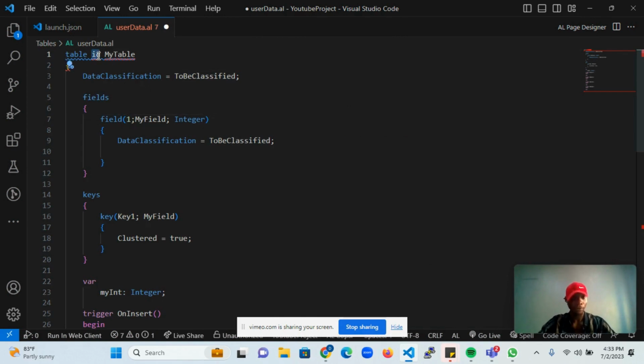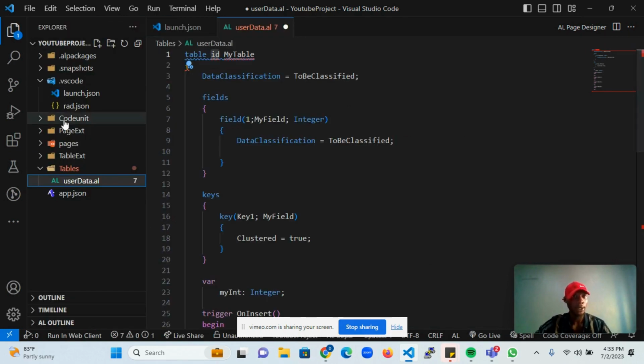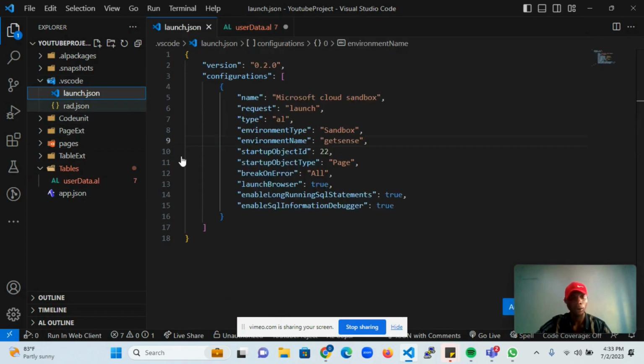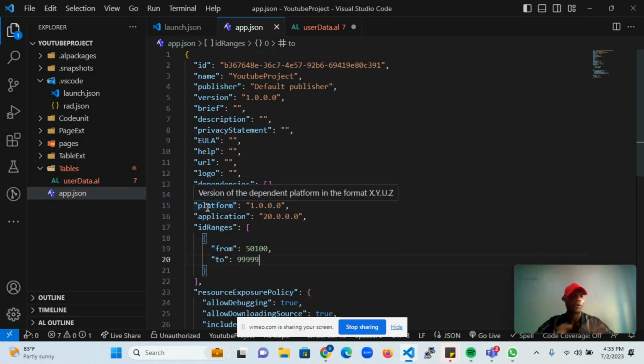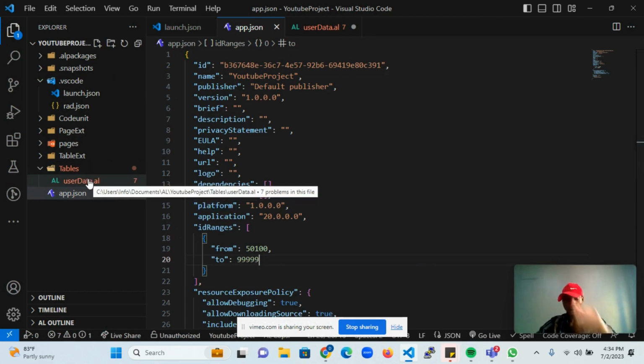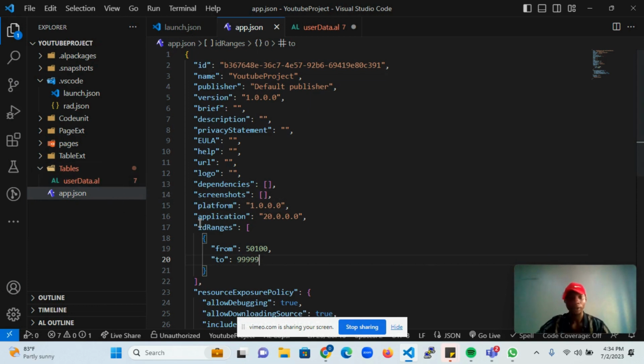The other thing I used to do is I come to my app.json, then I come under the ID range. I come here to extend the ID to 99999, just for me to have a lot of IDs to use. It doesn't really matter. You can still work within the range of 50100 to whatever range was set there by default.